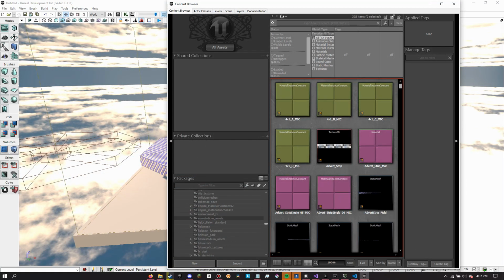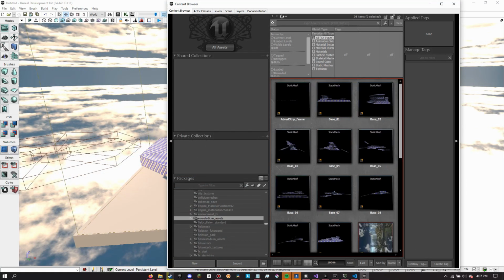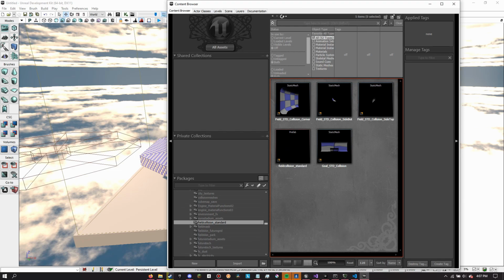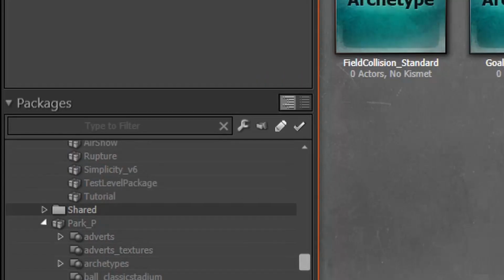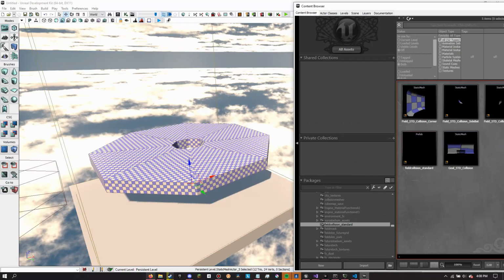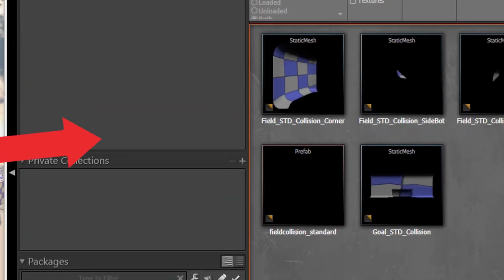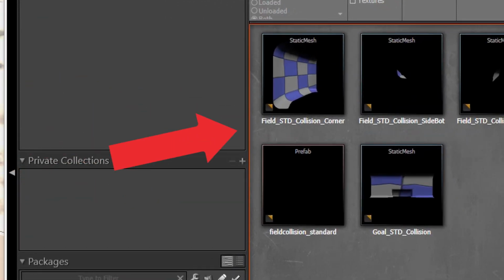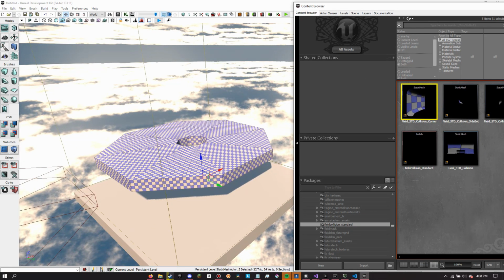Under park_p, go to field collision_standard. If you can't find it, make sure to fully load the package first. If you don't know how to do that, just right click the package and click fully load. It might take a little bit. When it's done though, you should see this, and here we have all the collision meshes used for a standard Rocket League map. Let's drag a corner into the center of our map.